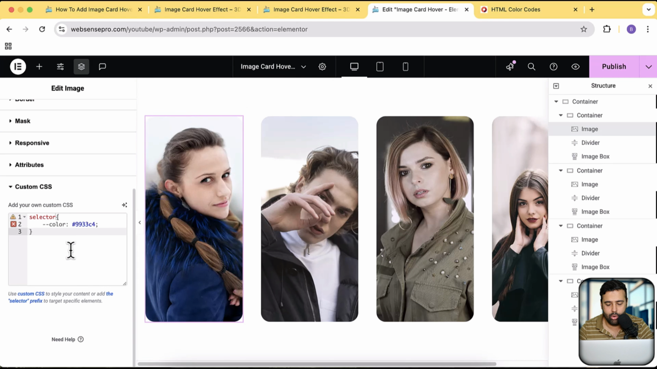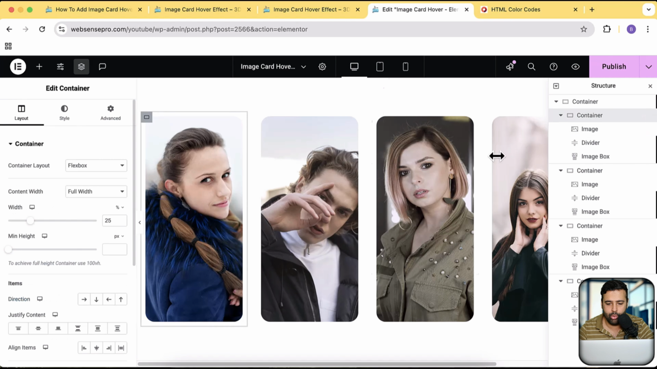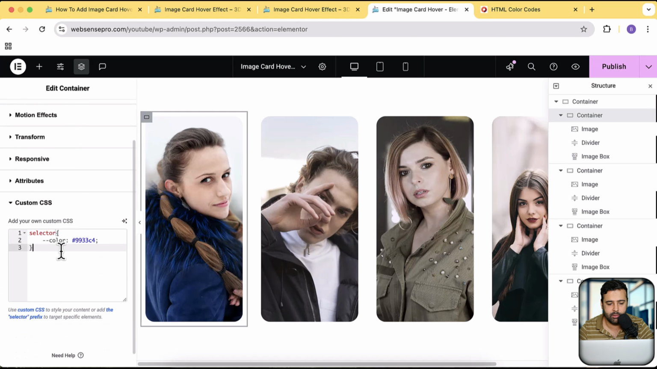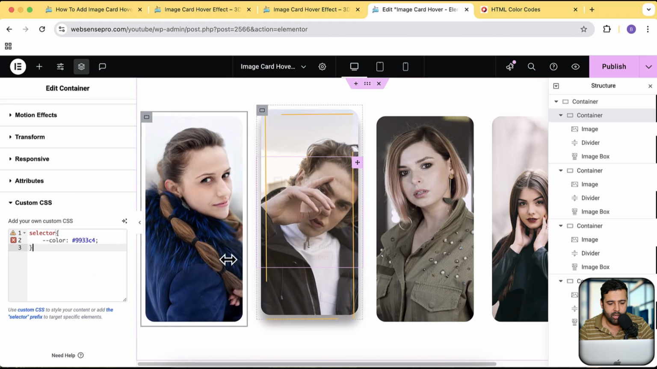Okay, I think it was not for the image. Sorry about that. It needs to be updated on the container, not the image. So go to container, click on Advanced, then click on Custom CSS, and then paste the code. Perfect. You can see that our column color is updated.